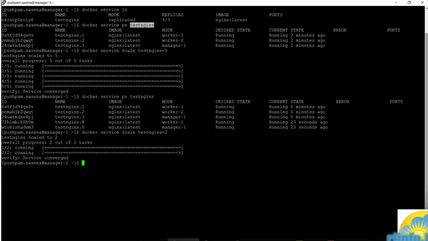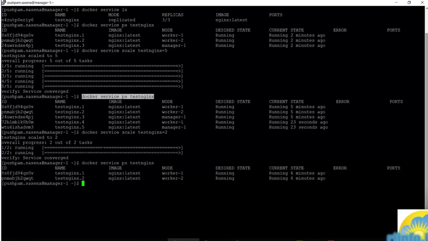We can confirm this by running docker service ps for that service name. Previously we had a couple of instances running on the manager node. Now there are none. Now let's check the number of containers running on the manager node. Okay, so docker ps -a, we see that there are none and the previous instances are now cleared.